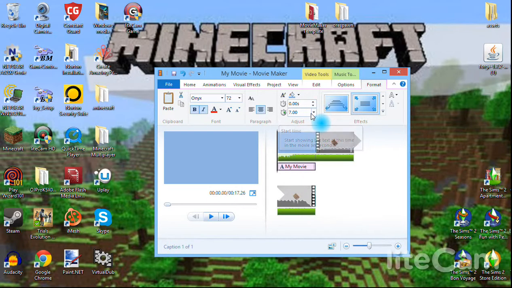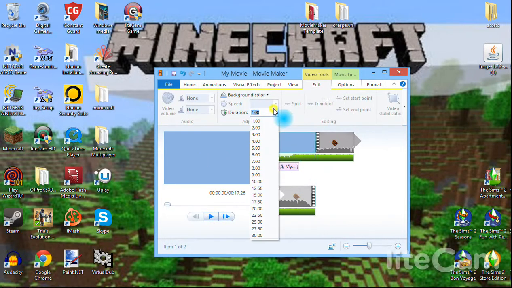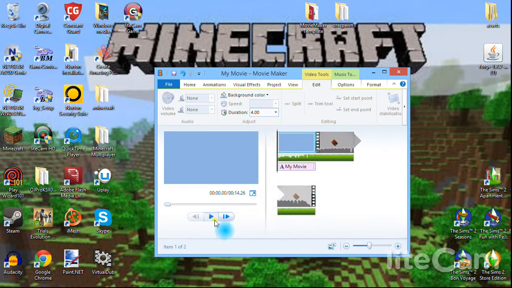You can set the start point, and you can set its duration. So if I only want it for 4 seconds, boom, 4 seconds. You could also edit the slide to match it by putting it at 4 seconds. Therefore, both of them will only be 4 seconds.